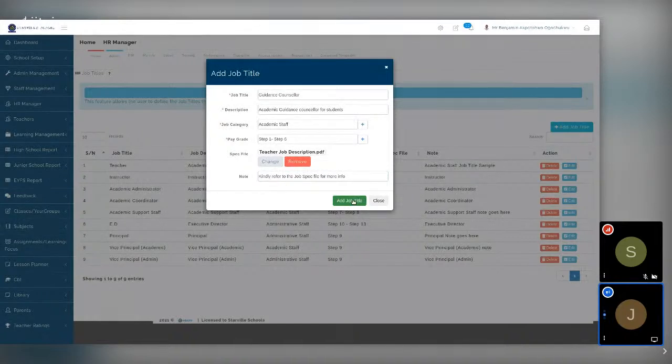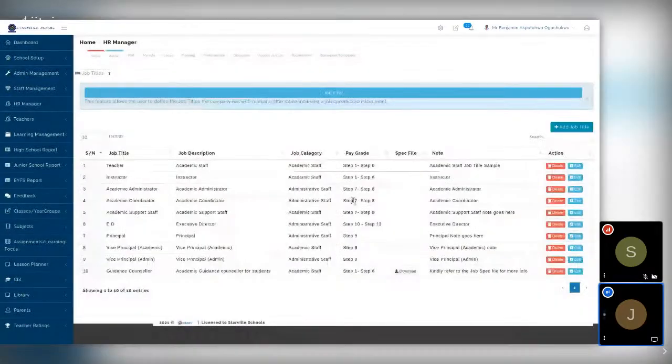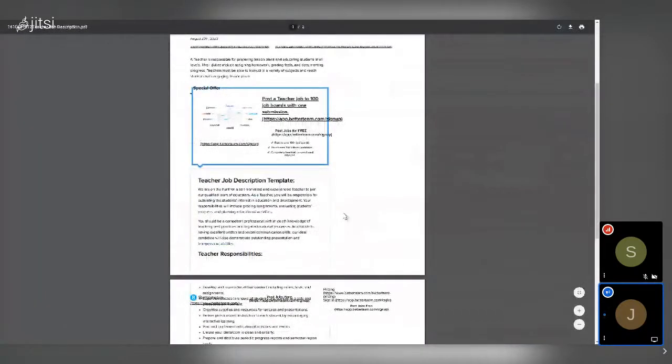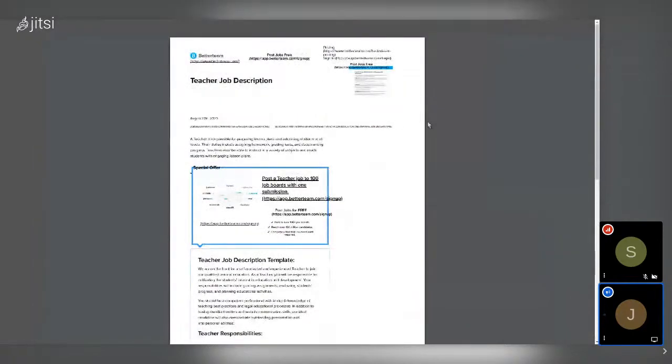So once you do that and you click on add job title, you can see it adds the new job title together with a job spec file, which you can download at any point in time. And it will give you exactly what you ought to see as a teacher, what you ought to see as an accountant, and so on and so forth, as long as it concerns the school, right? So that is how simple it is.